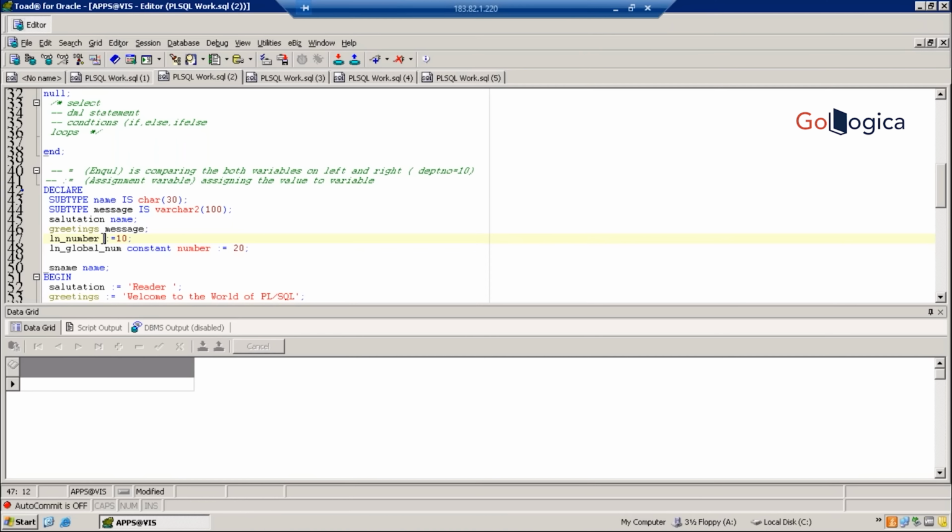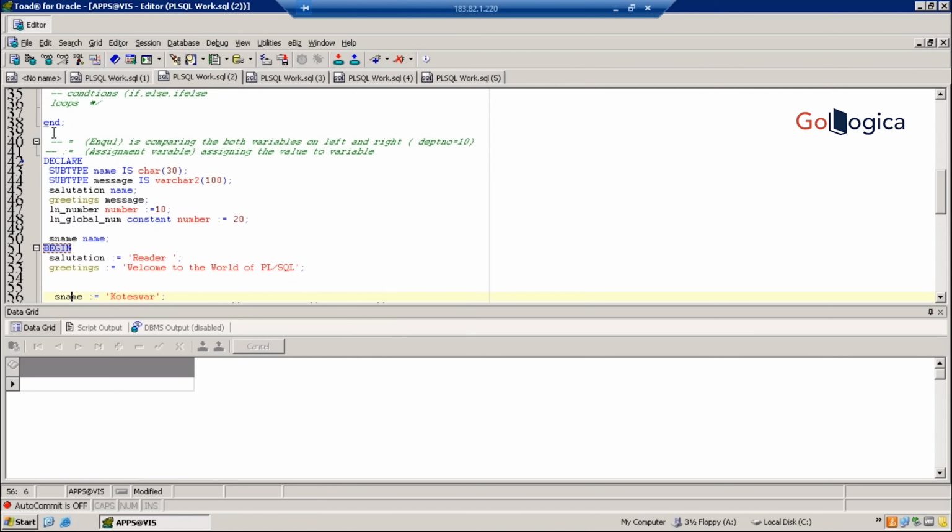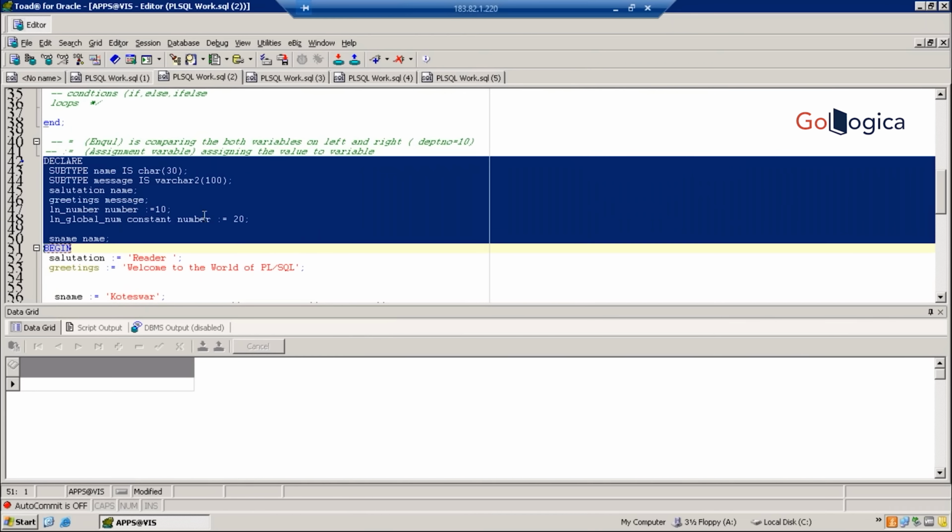Now this is also a number. What is the difference between the first one and the second one, line numbers 47 and 48? Both are number data types, and in both you are assigning some value to the variable. The only difference is the constant keyword. Now ln_number 10 is there, so I am going to display this output. Let's see how we will display it.